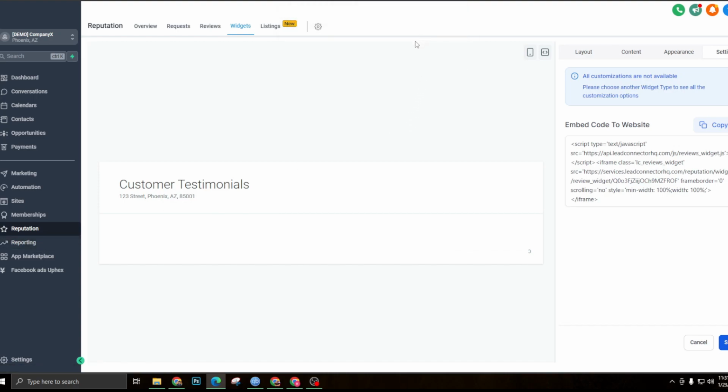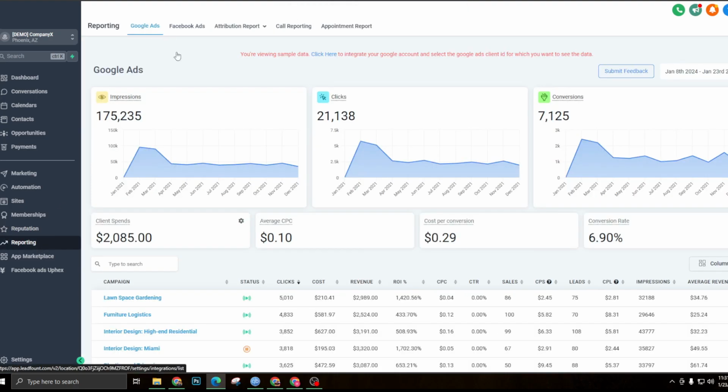Reporting feature is basically for Google reviews, Facebook reviews, call reporting, how many appointments you had, what's the number of conversions, all this stuff you can see from the reporting area. And yeah, that's pretty much it, guys. That's pretty much it for the platform.